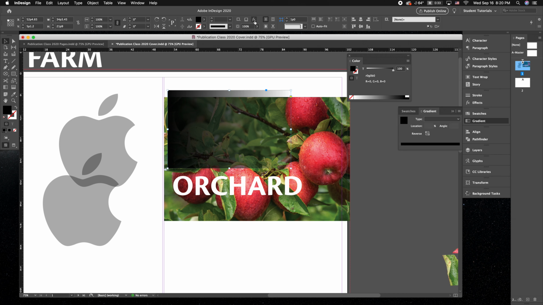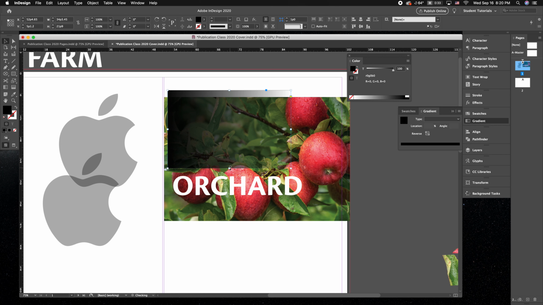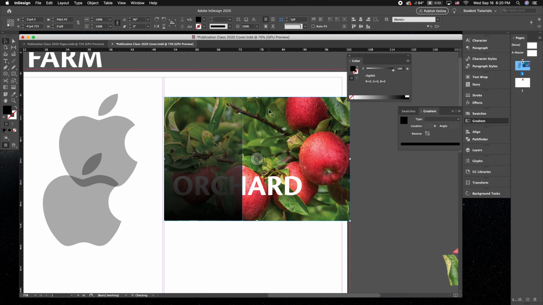We hit OK, and then you can see the difference between normal as opposed to multiply. So if we keep it normal, and let me show you side by side option. So we drop this, send it to the back.